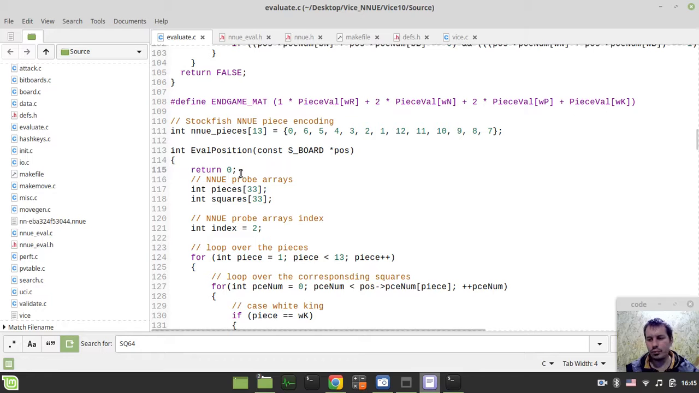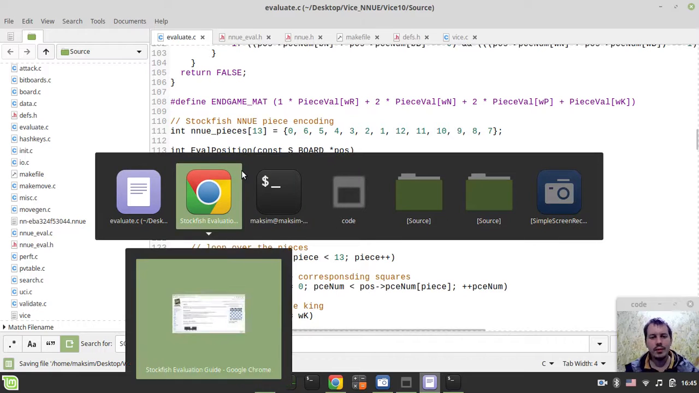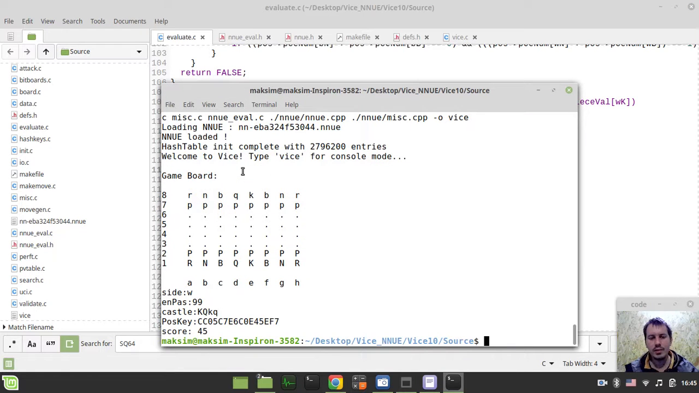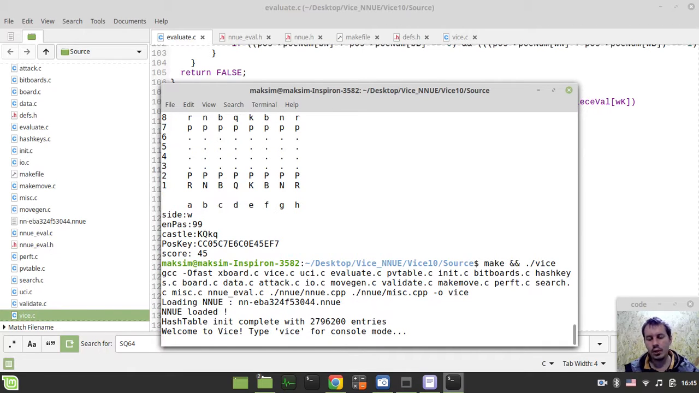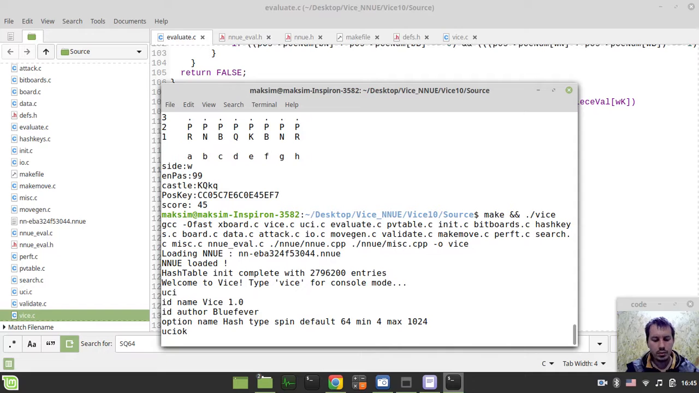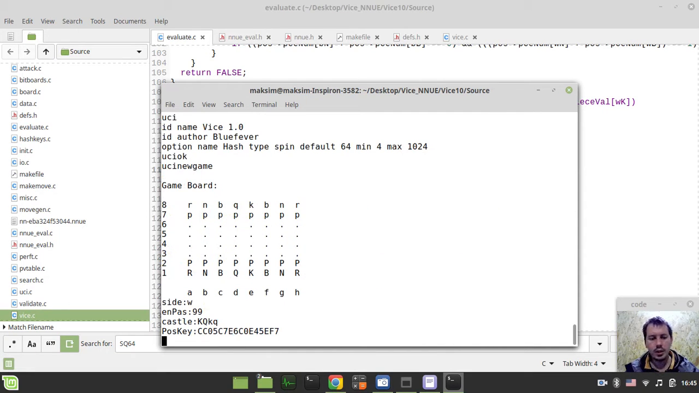Obviously, the move returned would be something like A to A3, which is weird because we're not really evaluating anything, but that doesn't really matter that much. So just to give you an idea how it works without the evaluation, to make sure that NNUE evaluation actually works later on, I need to enter the UCI mode, start UCI new game, otherwise it just would crash because the board is not initialized yet.